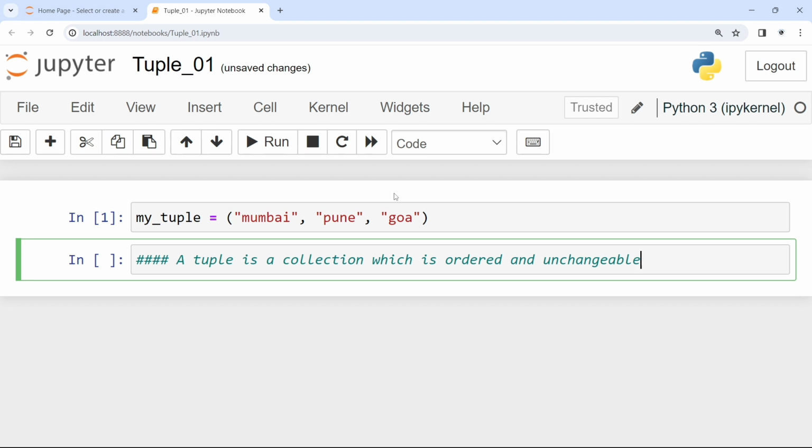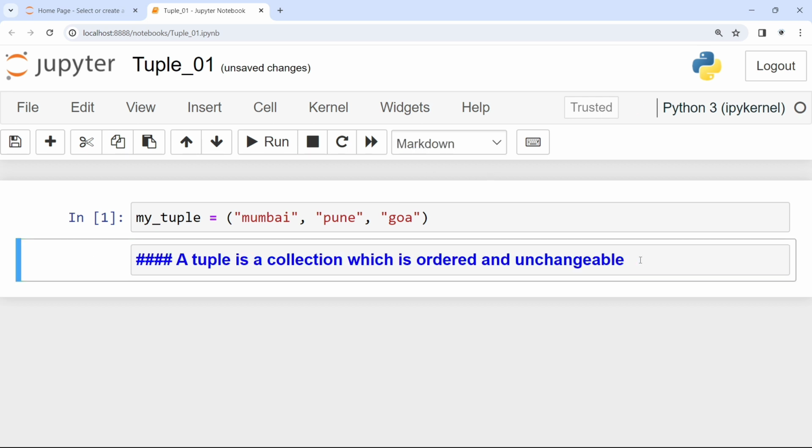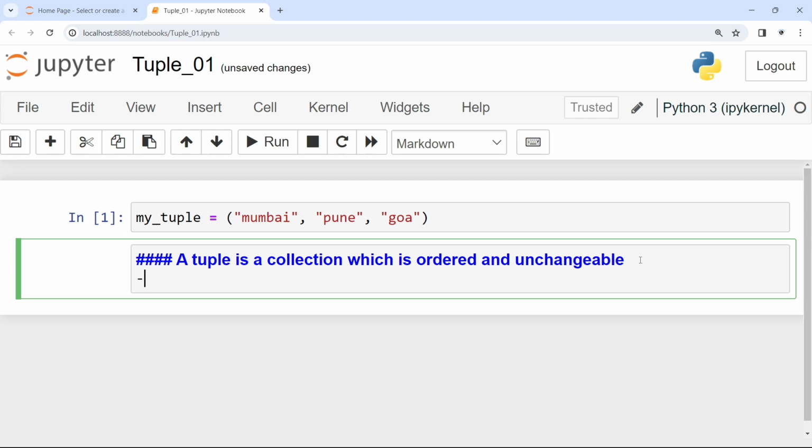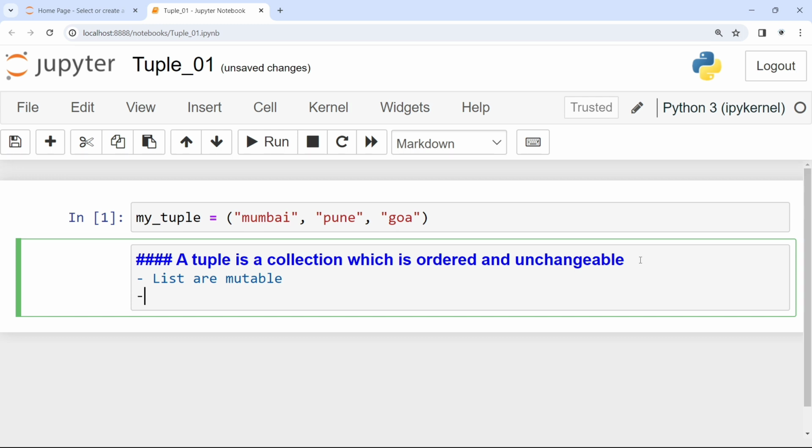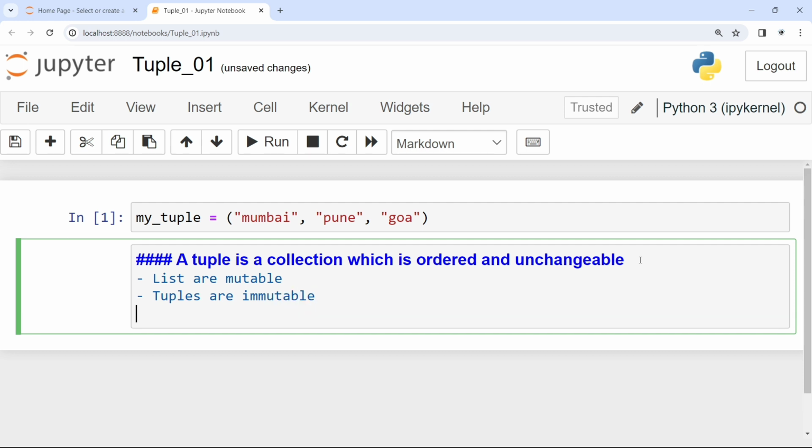So it is also called immutable. What do you mean by immutable? Remember one thing, a tuple is a collection which is ordered and unchangeable. And here the difference comes again: lists are mutable, but tuples are immutable. Many students get confused about the difference between mutable and immutable.